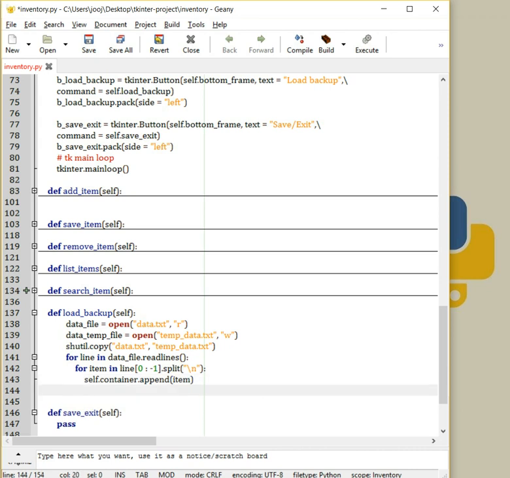So we are opening the file with the reading switch. We are opening the temporary data file with the write switch. We are using shutil copy to copy everything from the data file to the temporary data text, which are two simple data files. And after, we are reading line by line from data text, separating each line, and adding each line as a separate item into the container.